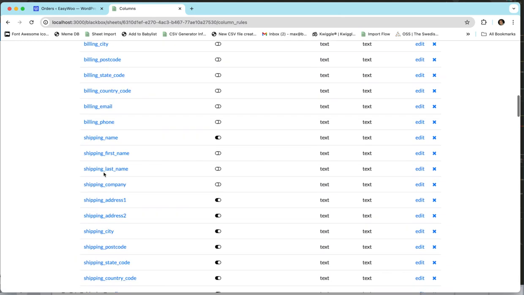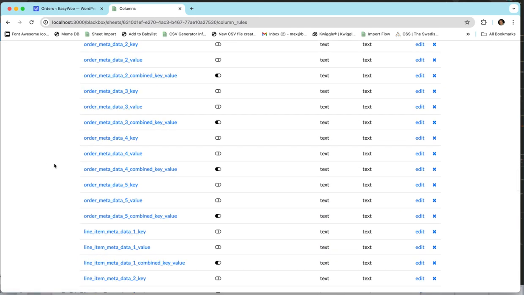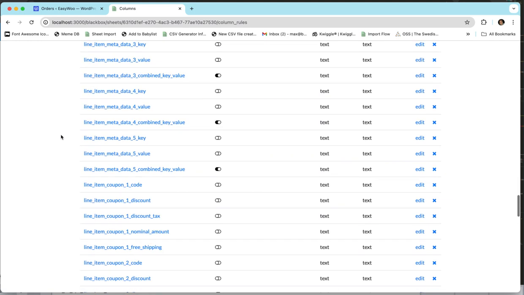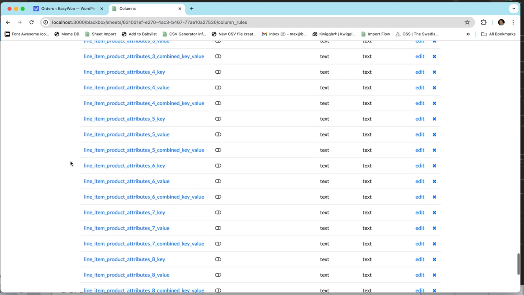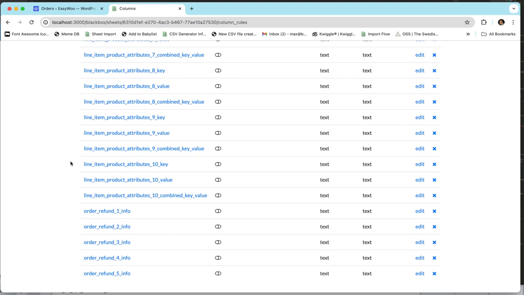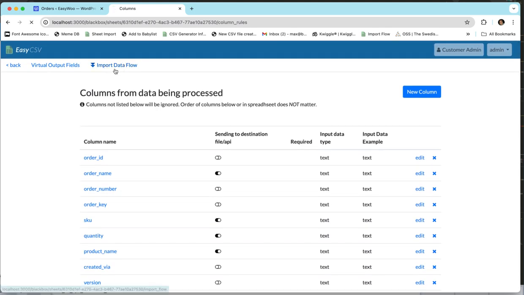We get line item attributes, right? So an order has many line items. You'll see line item brand we'll use in a second. We get order metadata, we get line item metadata, coupon info, product attributes. There's a ton of stuff EasyCSV gets about an order that you can use.